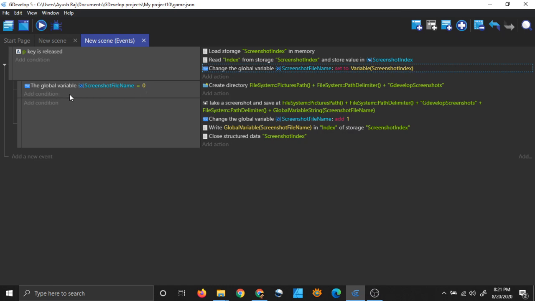Now what is happening here? Notice that these two are sub events of this event, right? You can create a sub event by this button. It is grayed out right now, but here it is, sub event. So these two are sub events. When this event is true, then only these two will run. So what is this event doing? It is checking if the global variable screenshot file name is equal to 0.